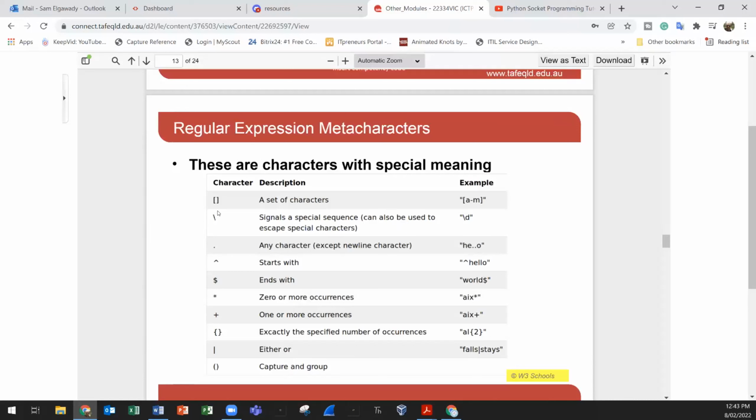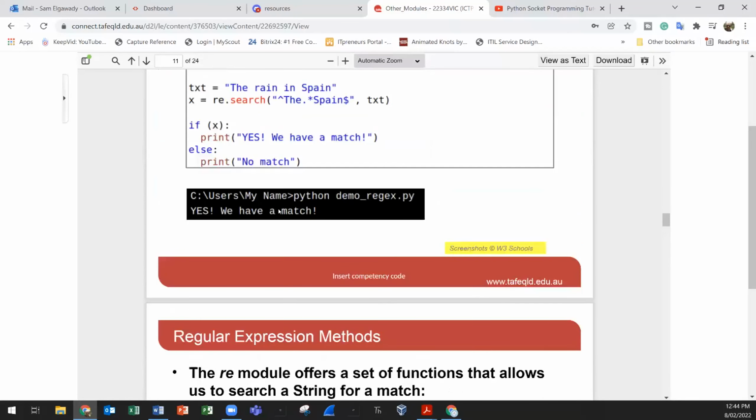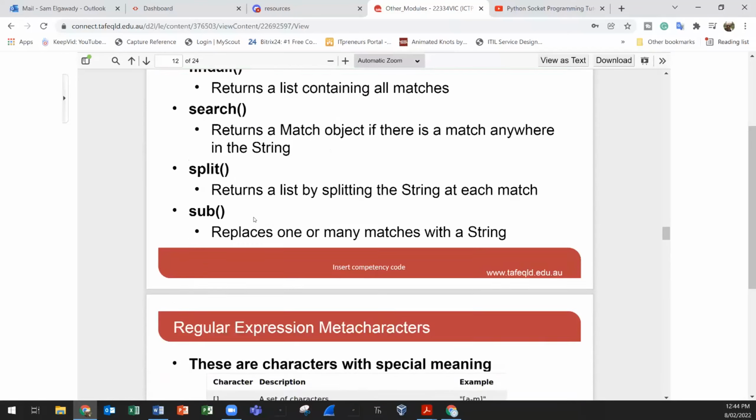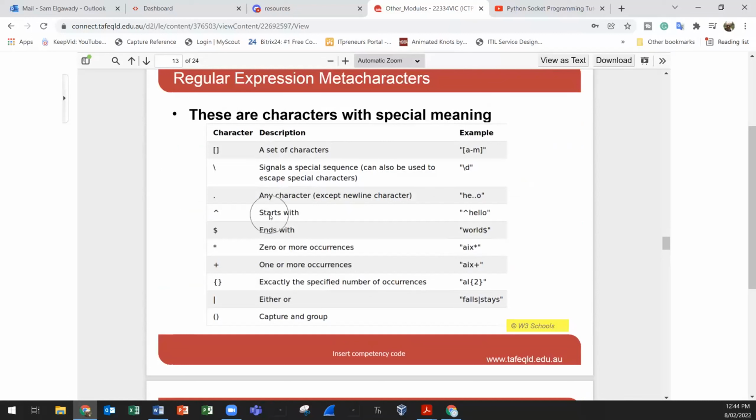Then we have characters with special meaning. Here we can use a set of characters, a signal for special sequence, any character except the newline character, starts with, ends with. We use that here in the example. So you see starts with, ends with, asterisk, and this exponential thing. So starts with, ends with, zero or more occurrences.